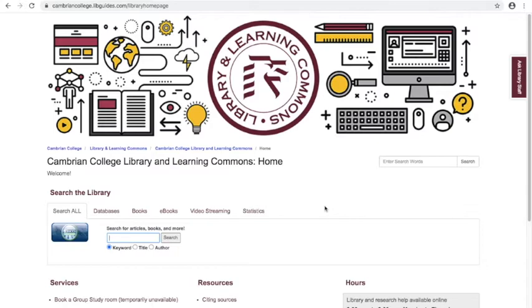So, now that we're at the website, what you can see here is that you can book group study rooms, perform all the research you need for your assignments, and live chat or text with library staff if you need help during business hours. A lot of people wonder why they should bother learning how to use the library resources when they could just search for information on the internet.